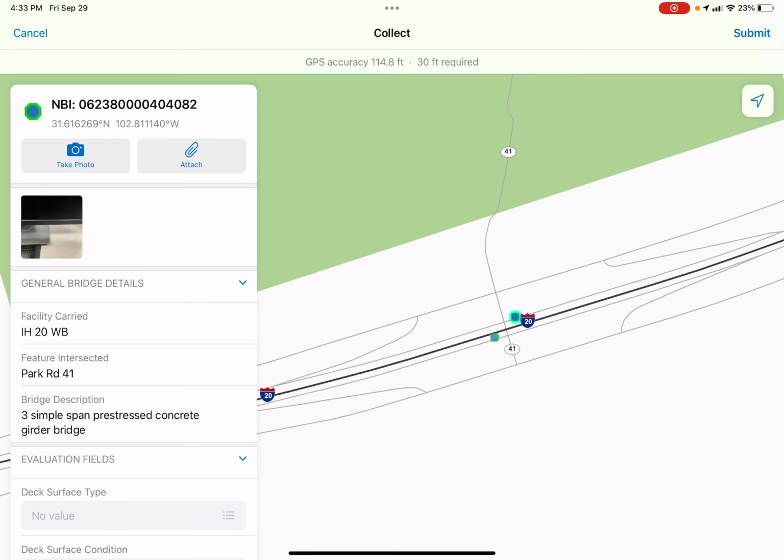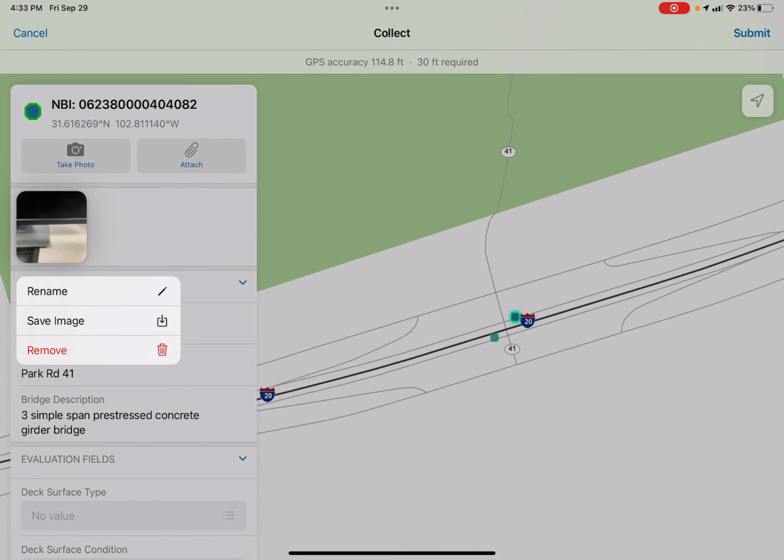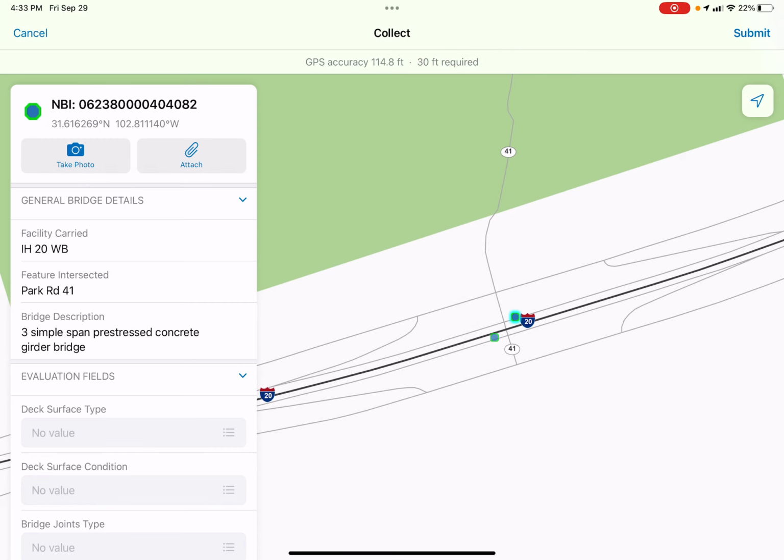And you can then sort of hold on to that image, and it will give you another menu where you can rename that image. Sometimes that might be really useful, or you can save that image to your device, or there at the bottom, if you don't like that image anymore, you can remove it. I'm going to remove it.